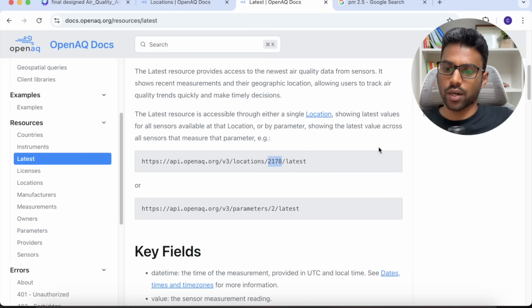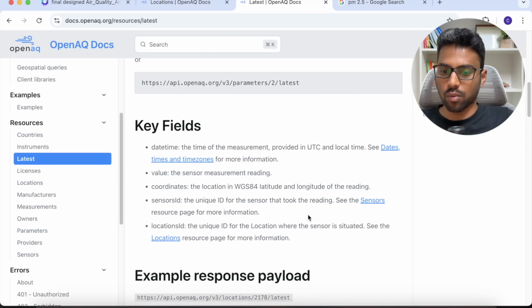But here they have provided you a sample payload. We can look at it. The location ID slash latest will bring you the latest measurements for that particular location. So that's the idea. Okay, so key fields, you can read more about the key fields: date, time, value, coordinates, value (the actual sensor reading), then sensor ID information, location ID.